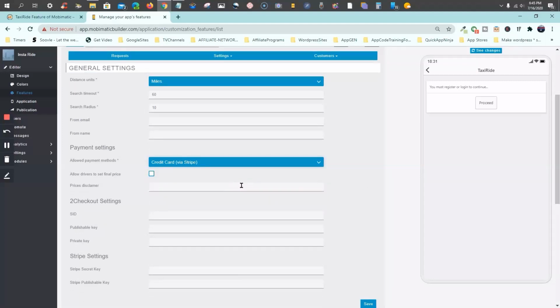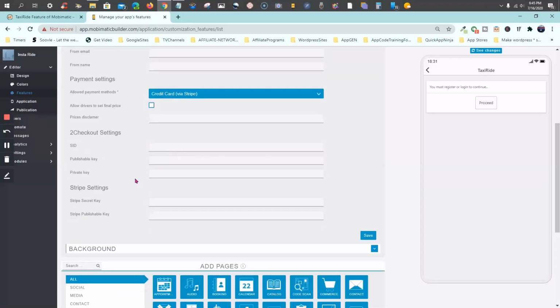Price disclaimer, we'll do that a little later, okay? 2Checkout settings, okay? If you're using 2Checkout as your payment processor, you're going to enter your settings there. If you're going to use your Stripe settings, you're going to put them there, okay? I already have a Stripe account set up, but what I'll do, I'll show you how to set up your Stripe account, okay? So we're going to do that now.